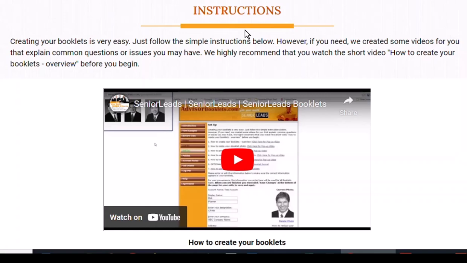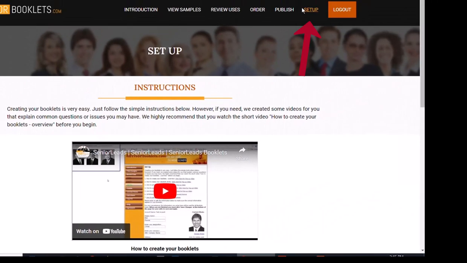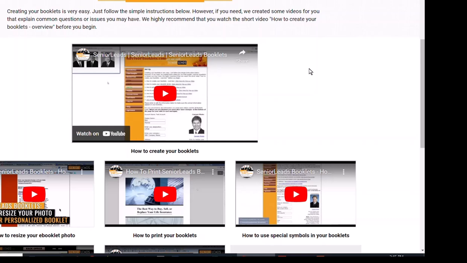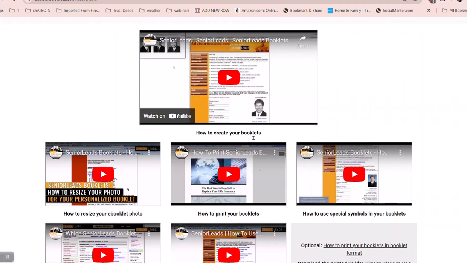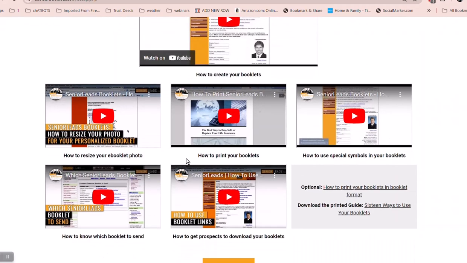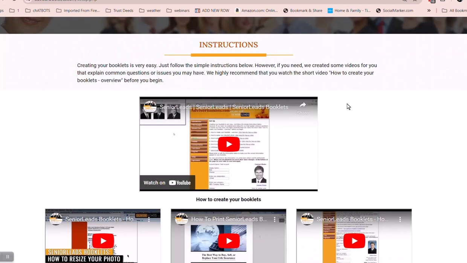Now, when you get here, you want to click this, Setup. This is how you create your booklets. Before you do that, not that you need to, but there are little videos here: how to create your booklets, how to resize your e-booklet photo, how to print your booklets, and specialized symbols, like if you need to put the registered trademark sign next to one of your credentials. That explains how you can get those little signs in there. Also how to get prospects to download your booklets, and how to know which booklets to send. So you may not even need to watch these videos, but they're here for your use.